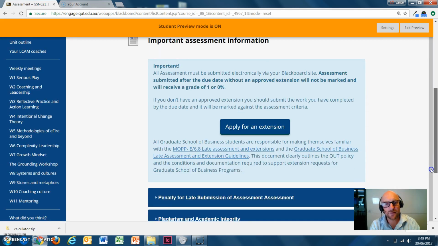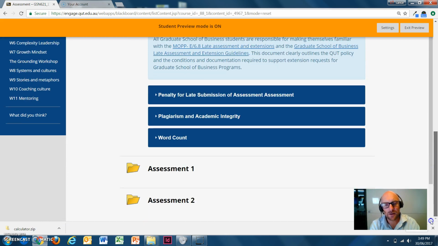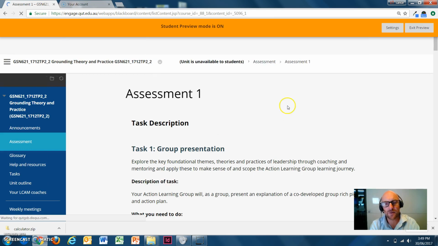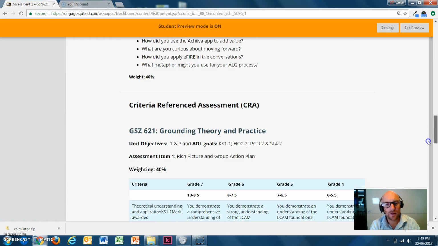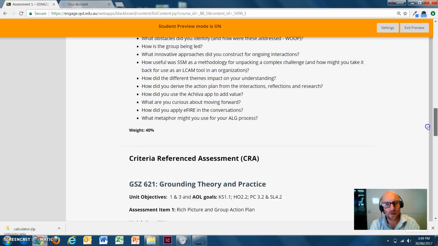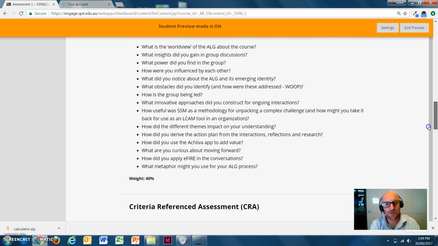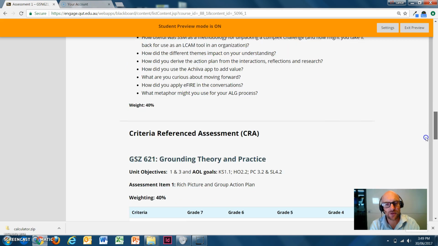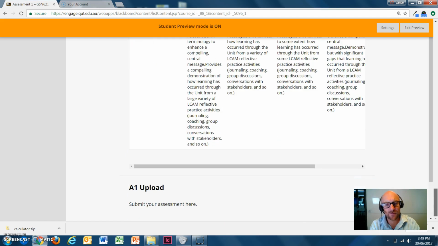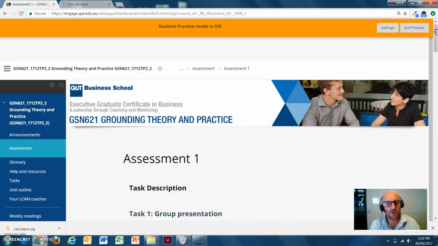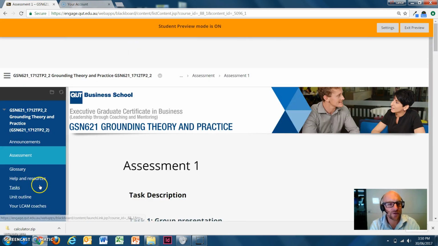I just scroll down, some important information, and then information about assessment 1 and 2. Just click on the folder to go inside the folder and have a look at the content within that space. When you get down, there's a task description or a more detailed assessment description at the top here. And then we get down to the assessment criteria and scroll to the very bottom of that. And there's an area here, down the bottom here called A1 Upload, where you will upload your assessment when it's due. You can scroll back to the top here.